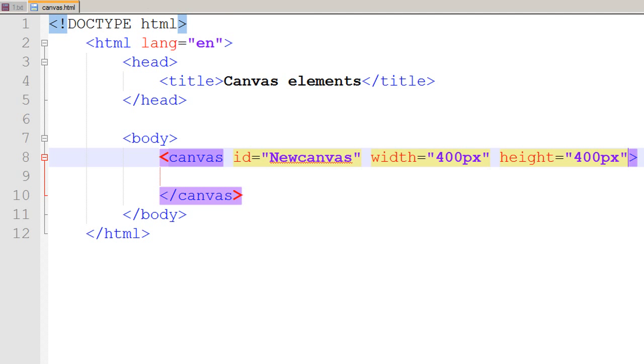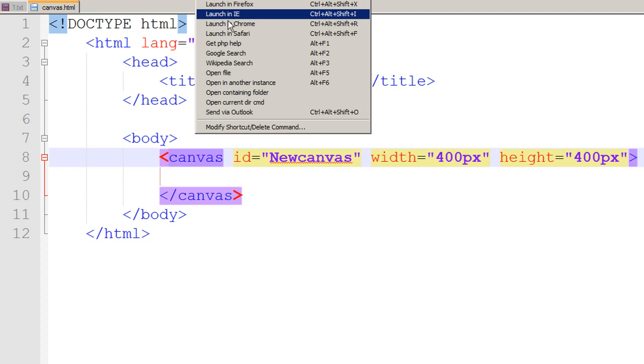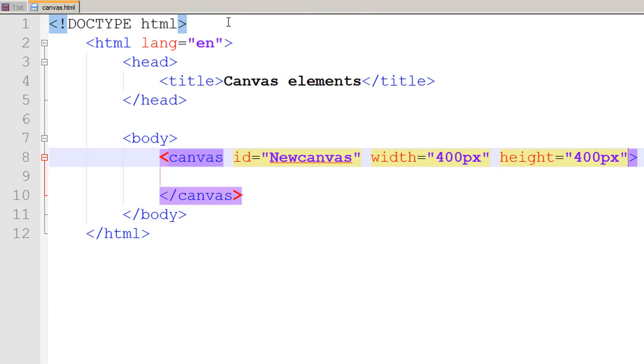So now we have introduced the canvas tag, and if we save our file in Notepad++ and click on run command and then launch it in our browser, then we would see that we have got a blank HTML page. Why is that? It is because by default the canvas tag inherits the properties of its parent element, which in this case is the HTML document.